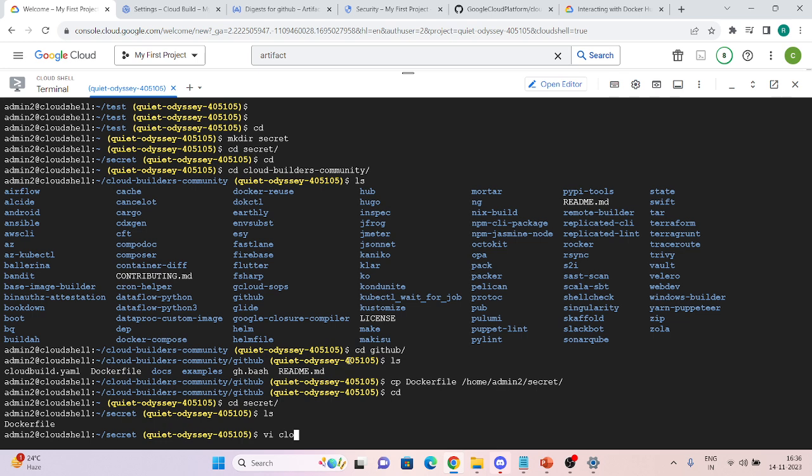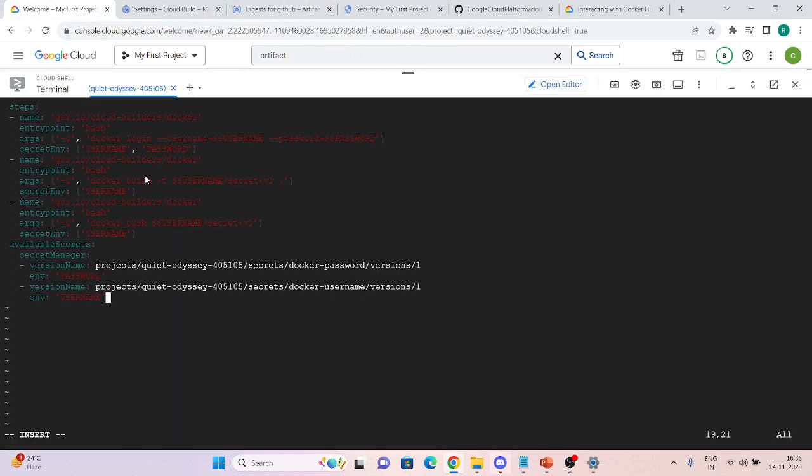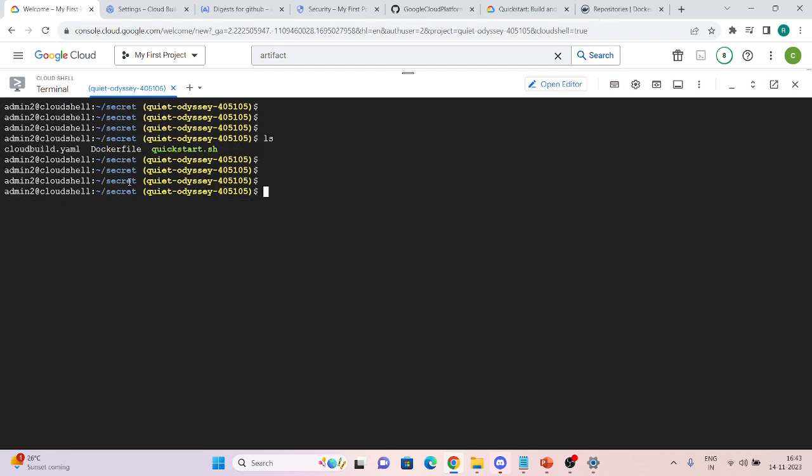Create cloudbuild.yml. Now we will copy this. So we have created our cloudbuild.yml file. Now let's create. I have already created a Dockerfile also. If I do cat Dockerfile, it is a very basic Dockerfile. What we are doing here, we are using the Alpine image, and we are copying this quickstart.sh into our directory, and just running this command.